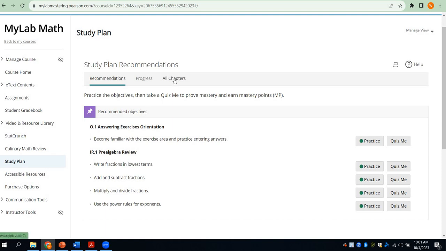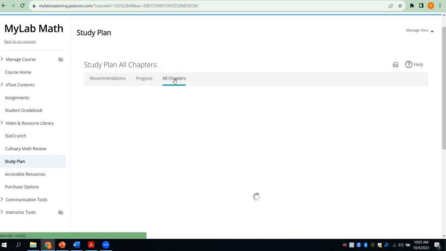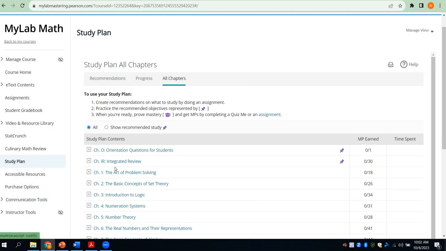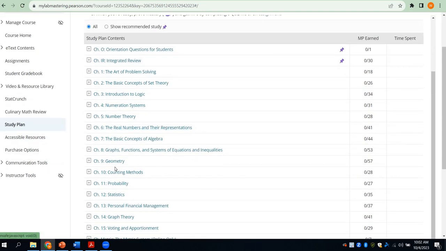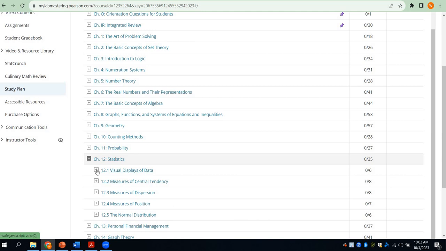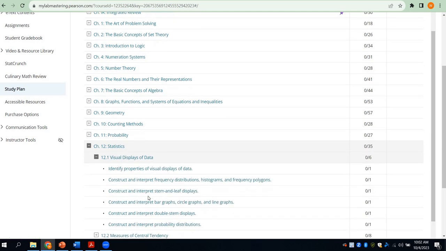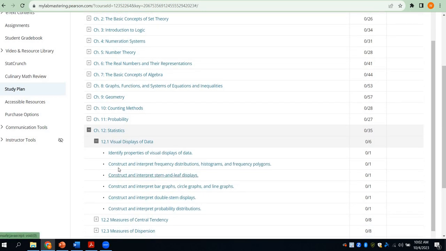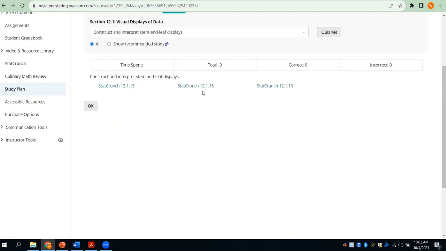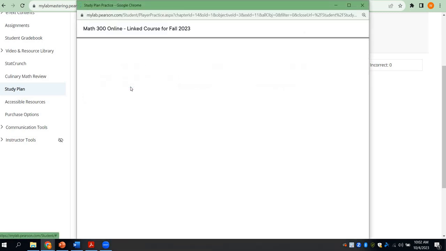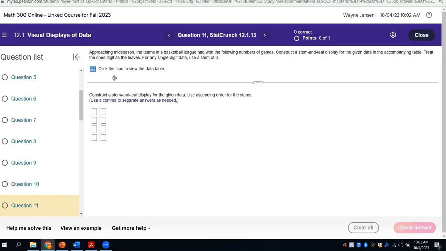You're going to want to click on all chapters because you know what you want to study. It's going to bring up all the chapters, and remember, we're in chapter 12. In 12.1, I wanted to get some stem and leaf practice. If I wanted frequency distributions and histograms, I could go here, but I wanted to practice stem and leaf. What it does is bring up some homework questions that involve stem and leaf displays. So as I go here, I get a stem and leaf question.